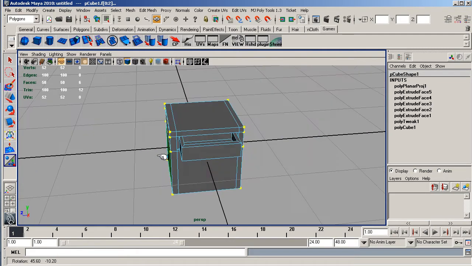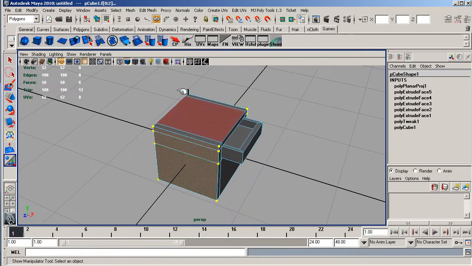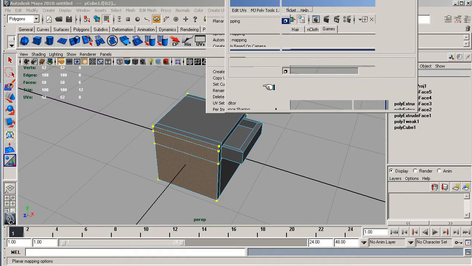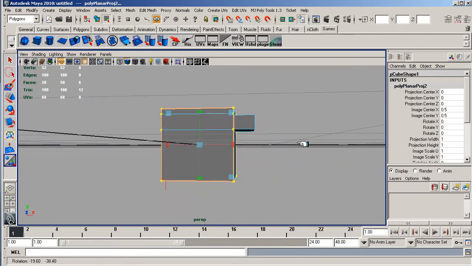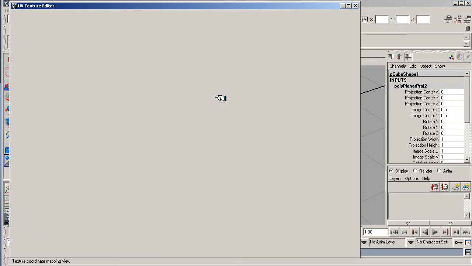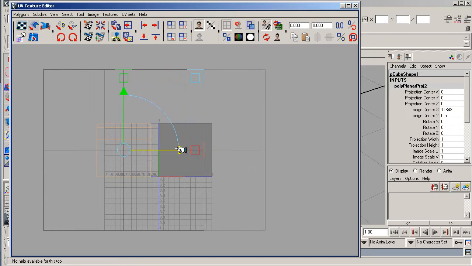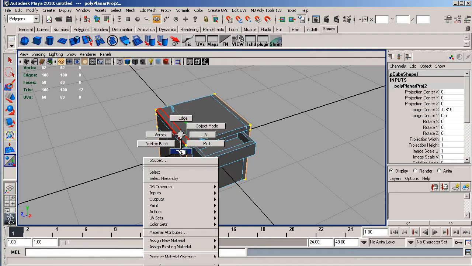Be careful not to select any that aren't. Okay, UV, planar mapping, Z axis, project. Okay, now we'll go back into the UV editor and we'll move these to the side. Close that back down. Now select our front faces.